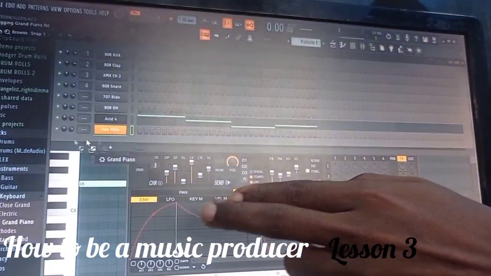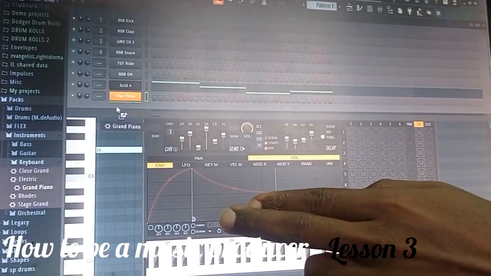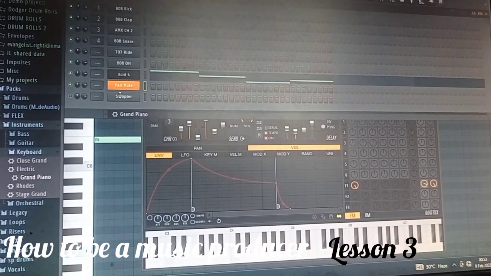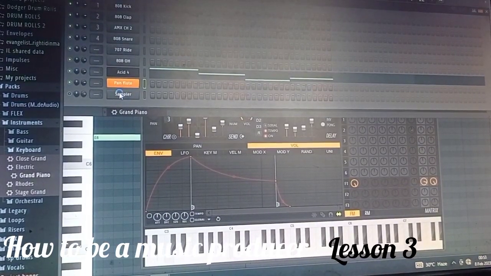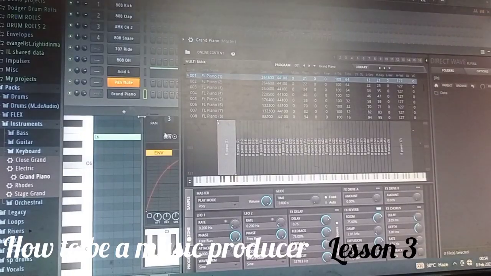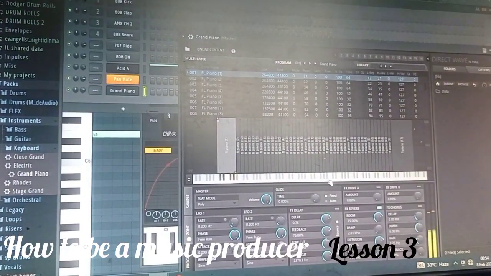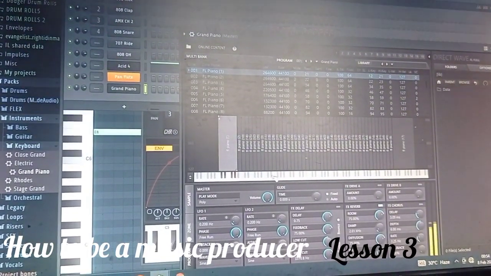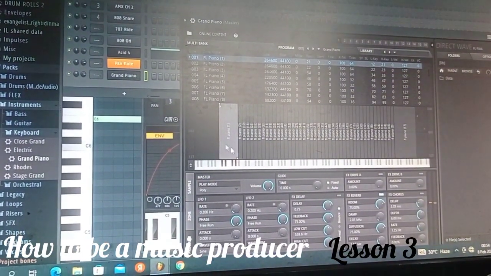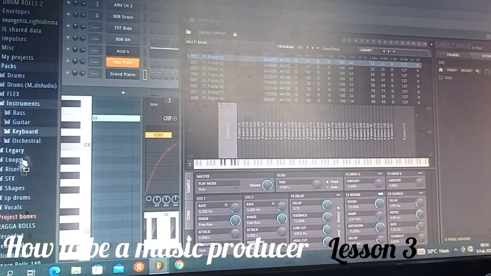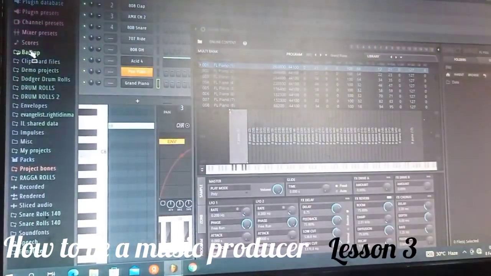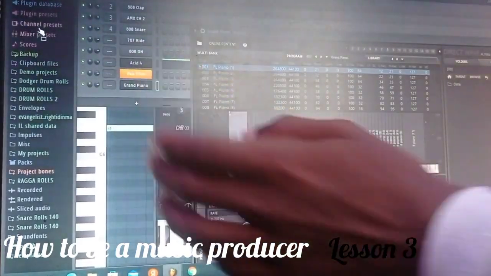Once I hold this grand piano and drag it and come beneath this place and leave it there, in some seconds now, you see it has appeared. The grand piano is now officially here. Now you can use it to play, to get the kind of song you want with the grand piano. So there are more and more instruments in these areas. Once you click them, you drag them to the channel rack. You can also click to replace.